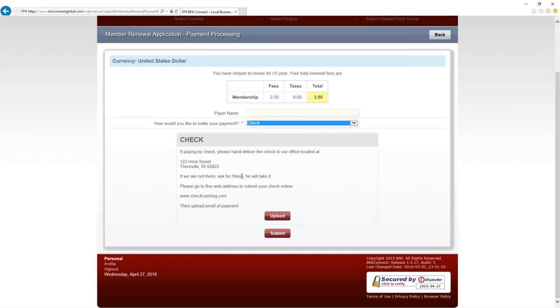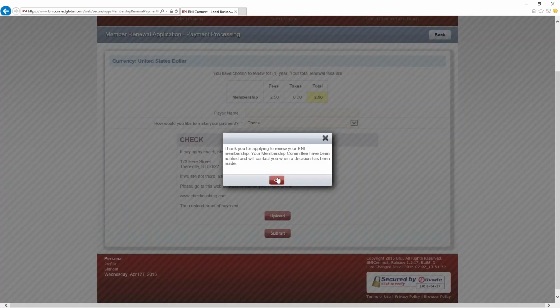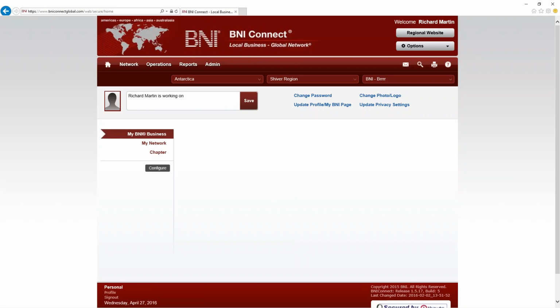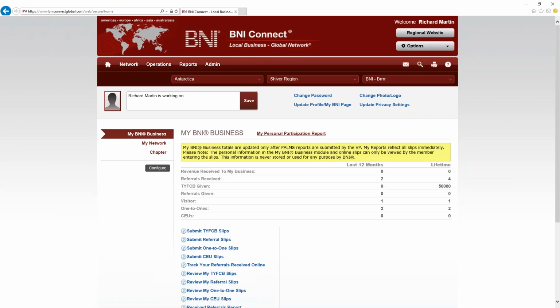Again, in our region, your region will have their own instructions, whether that is to please hand that to the secretary treasurer or please put it in an envelope and mail it, or if they have another way to process those payments. Now, once I've clicked submit, thank you for applying to renew, and your membership committee has been notified and will contact you when a decision has been made. From a member standpoint, that process is now complete. I've done everything I need to do as a member in order to renew my application. It took all of about 30 seconds or so.